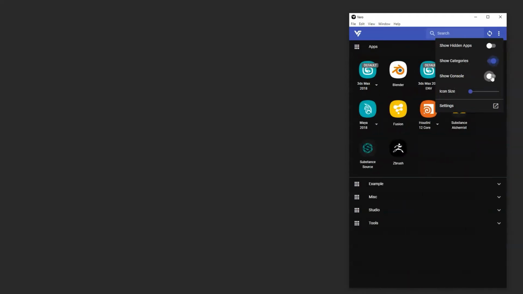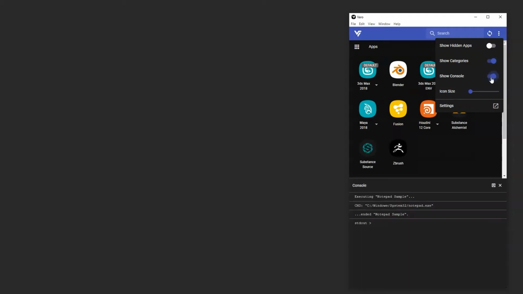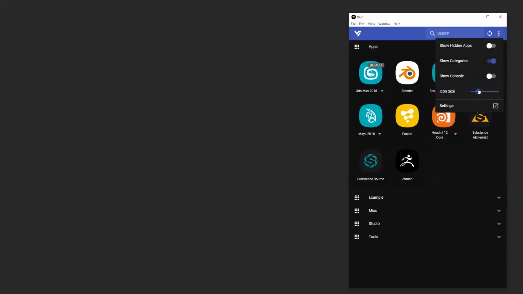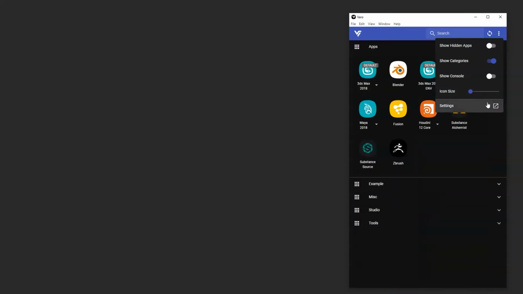For more on the developer side, you can toggle on to show the console, which will capture all the outputs for both logging from Python, print statements, or even executables. Things you would commonly see in a command prompt, you will see down here. We'll go ahead and close that. Next, we have icon size. Users can adjust how big or small they want their apps.